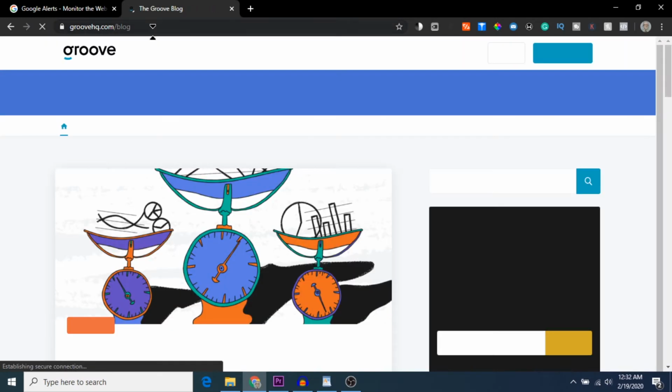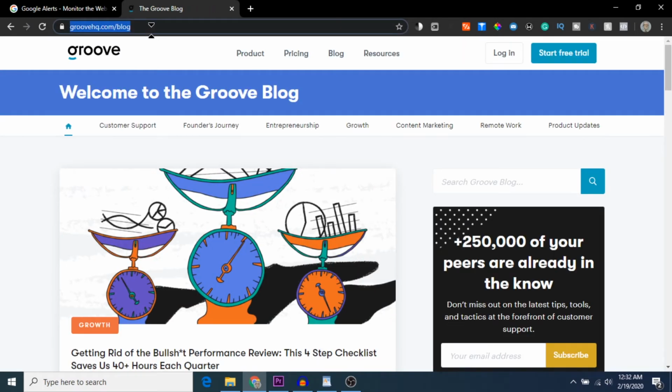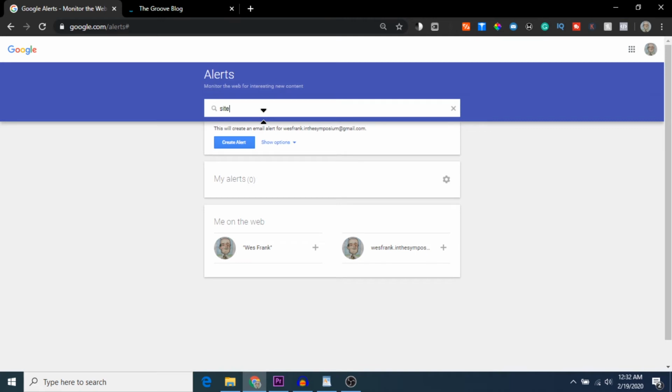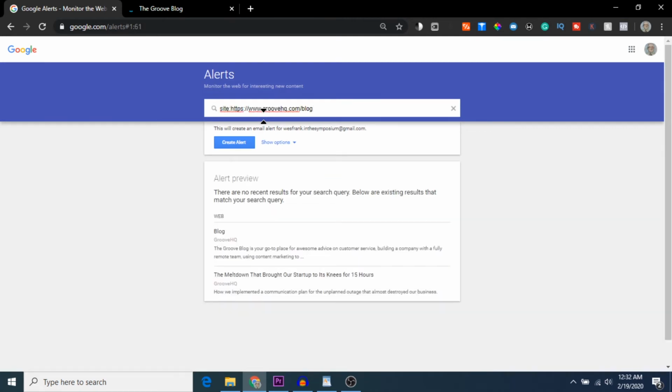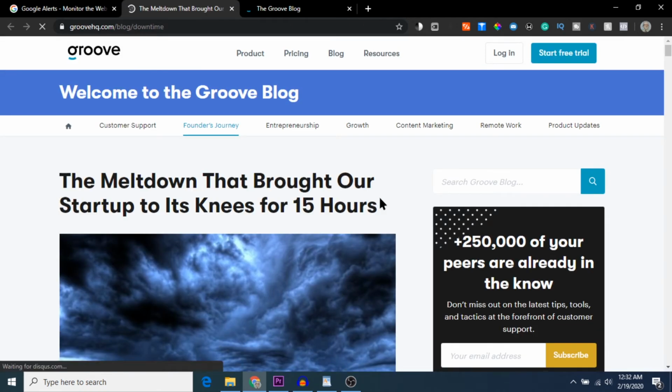Number 6, find out when your competitors are publishing blog posts. So you can easily set up an alert to see when a new post is published on a monitored blog. Just find the URL for their blog and post it in the alert. So site colon your competitor's website slash blog will show new results from that website. When your competitors publish blogs, you should post one too. Take their topic and spin it to sound like your own.